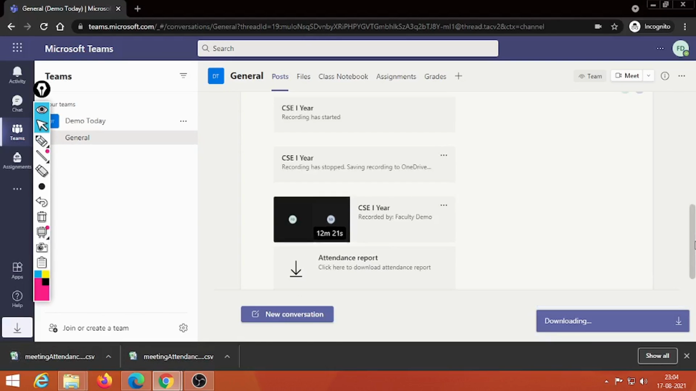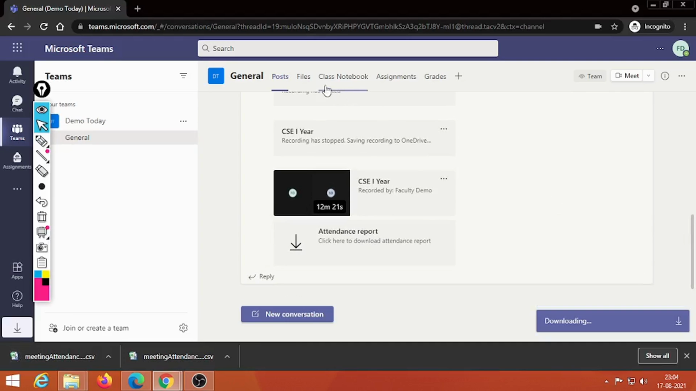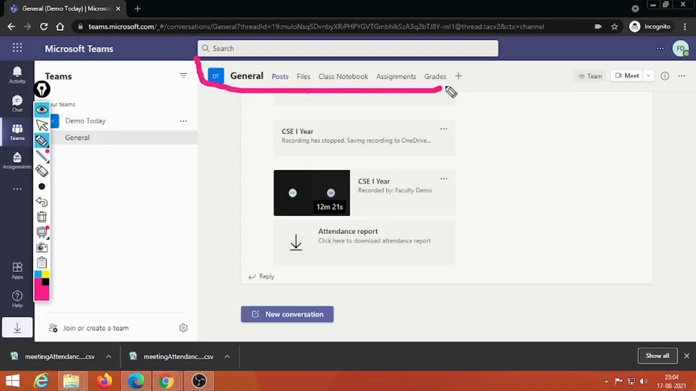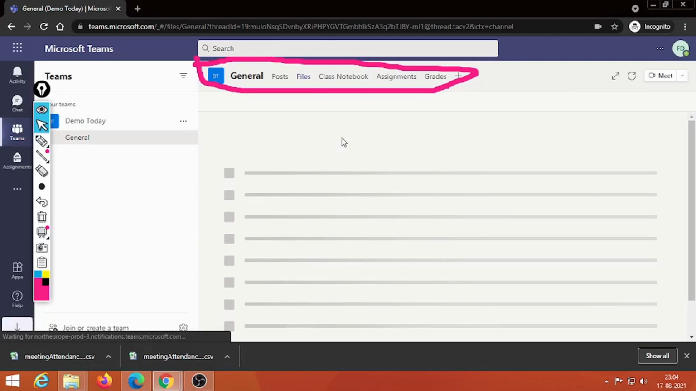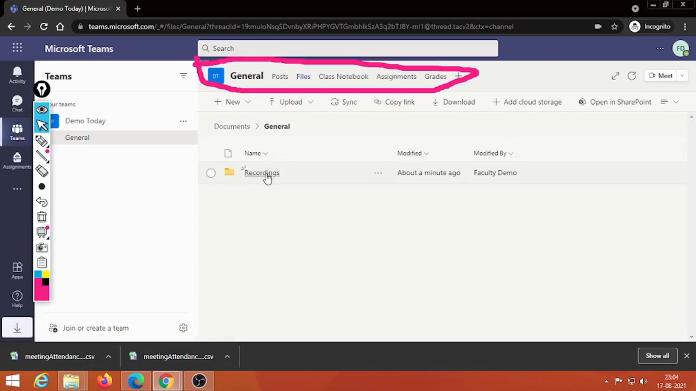Now we will have a brief discussion about other features. Under Teams, again we have the top menu. We have many options here, right? We are currently in the post section, and everything will come here. This is the files section. If you hit files, here you can expect to have the recordings and materials. See, I have not shared any material yet, so that's why this folder is not available here. If you share any material, you can find the class materials folder also here.